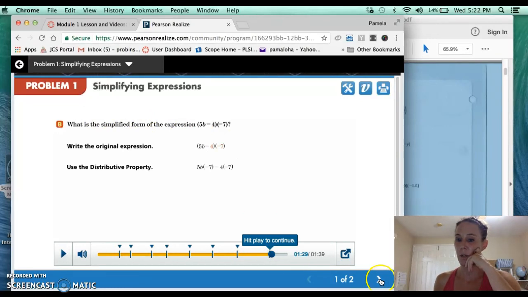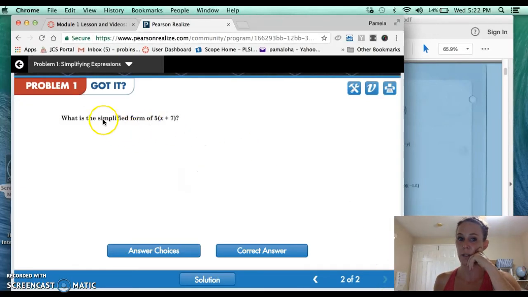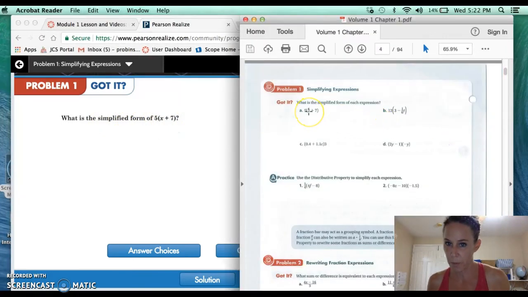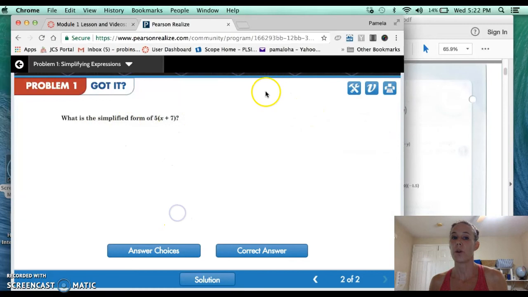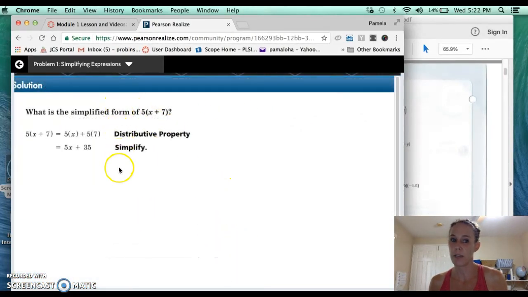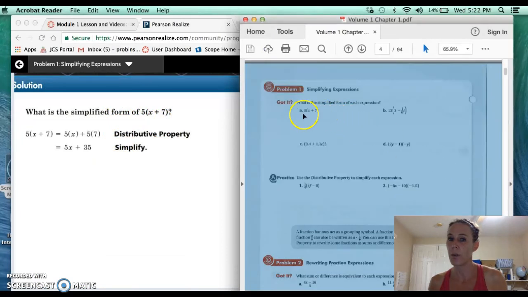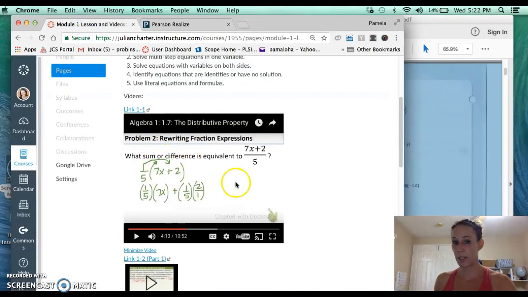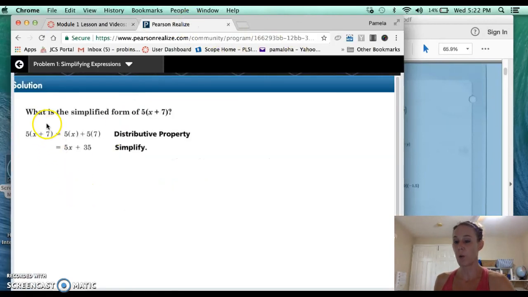Now you'll notice if I go to problem 2, now here's the got it. What's the simplified form of this? That's your got it problem right here, okay? You can work it out, and then you can click here for the solution, okay? It gives you the solution, and you can write that down here as an example. So the beauty of watching this lesson is you get to watch her work it out, or you can go to Pearson and just get what you would see in a textbook, okay?